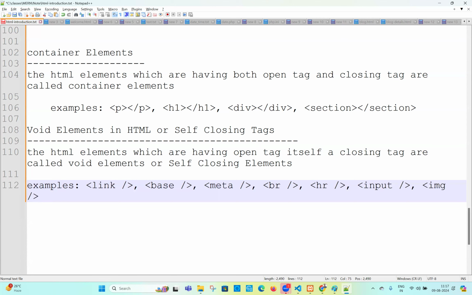Generally in an interview, they will never ask you about self-closing. Do you know void elements in HTML? What is a void element? Don't say something different. Always remember the word void elements in HTML. Don't remember the word self-closing.